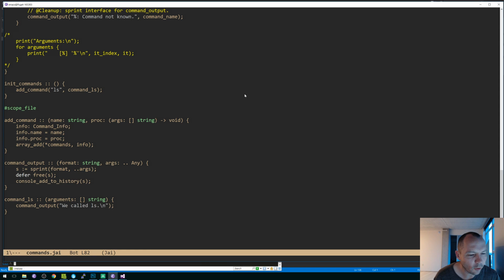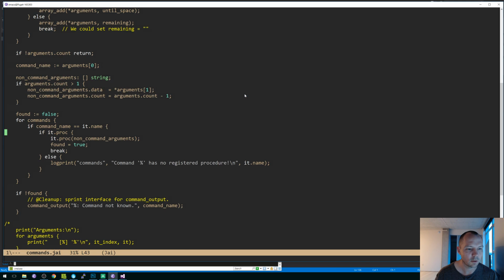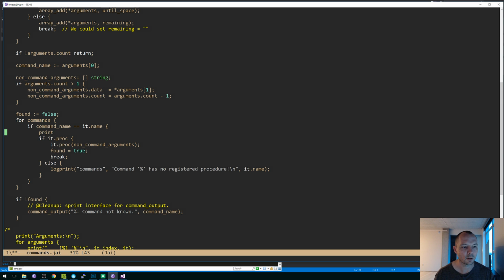Okay. Now, why ls is command not known, I don't know, because it should be known, because we do add that as a command. So, testing versus what? Whoops, command name. All right.